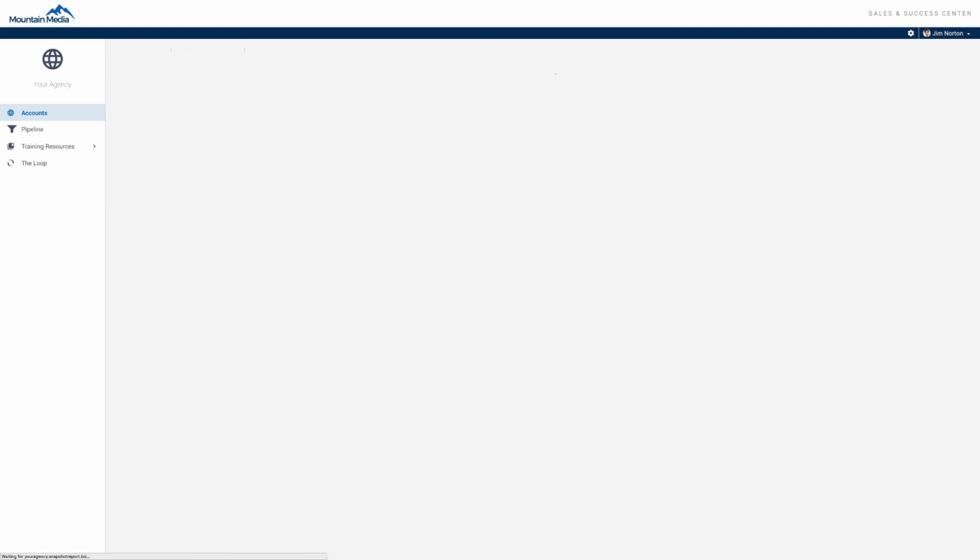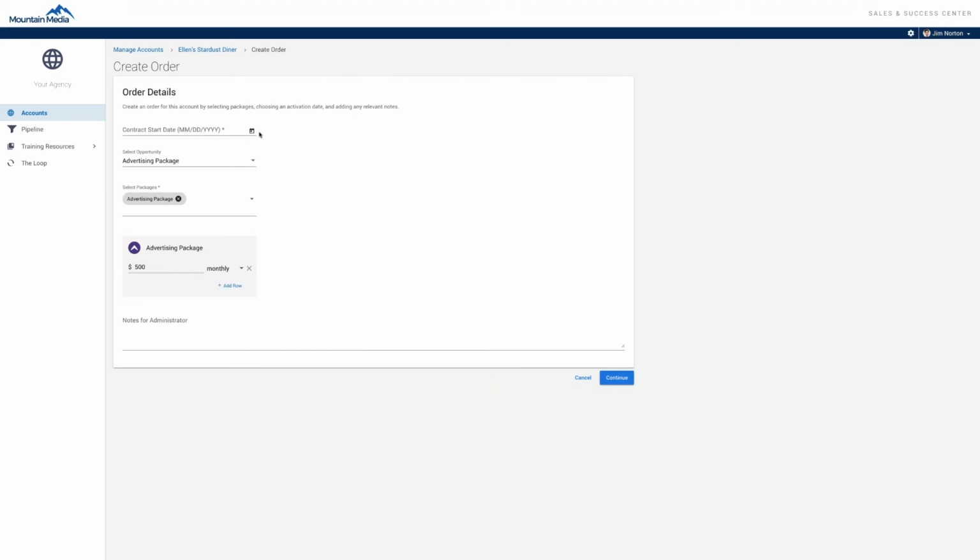We click Create Order. Now within here, it asks for all of the contract information you need in order to activate the products for that account. So let's say the contract start date is June 1st for this particular account. And they're looking at the advertising package. That's the opportunity that we've selected here. And if there are other opportunities on the account, those will also appear right within there. And as you can see, because we created this order straight from an opportunity, it's automatically populated the packages and the pricing.